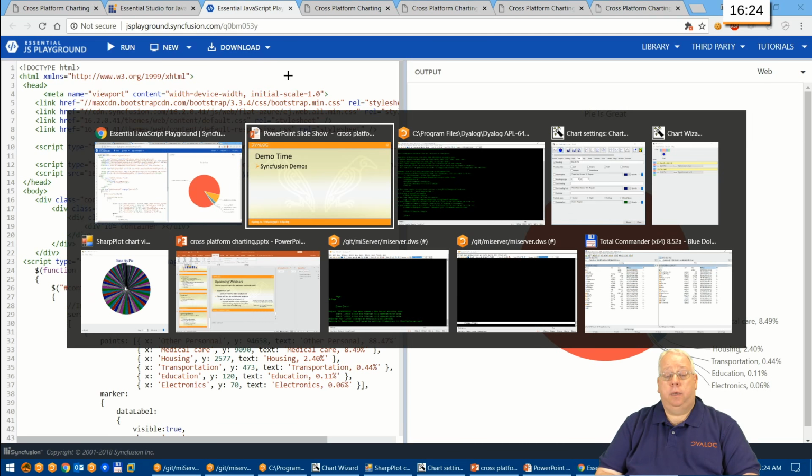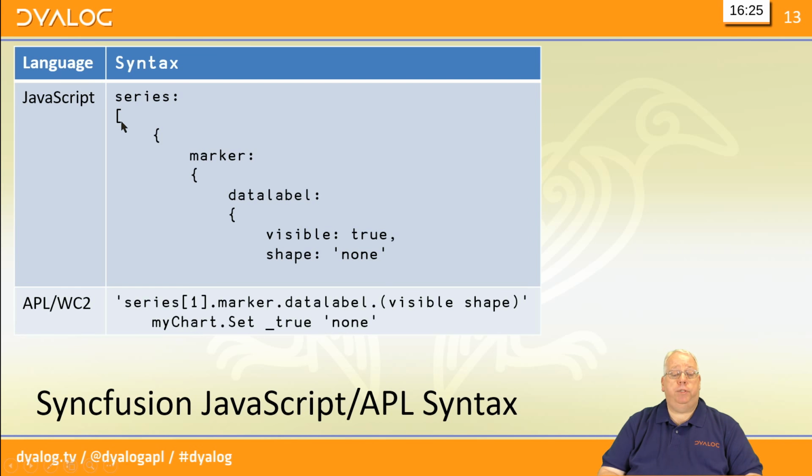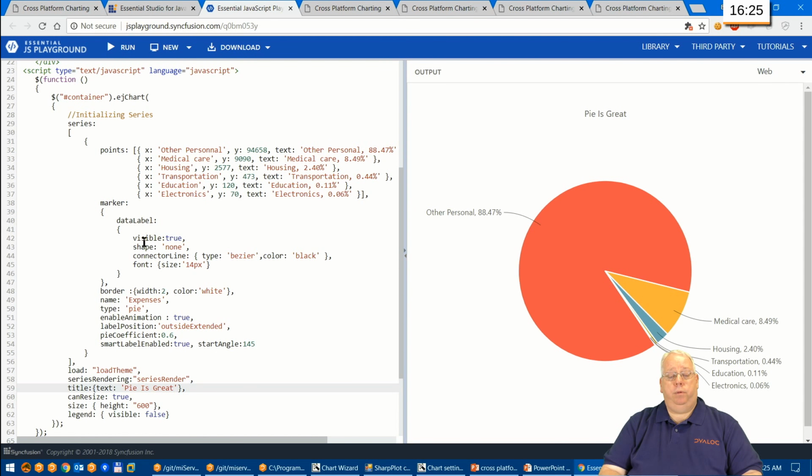APL. So how do we go about converting that JavaScript that we saw into WC2 syntax? So we saw something that looked like here: series, marker, data label, connector line, or I guess visible and shape are the two that I'm looking at. So this is JavaScript notation, and anytime that you see a square bracket, that means there's an array. And anytime you see a curly brace, that's an object. And since series is an array, I'm going to look at the first thing in series, and then go down to marker, and then the data label object within marker, and then the visible and shape properties of the data label.